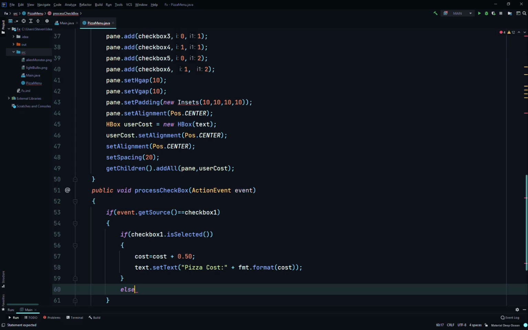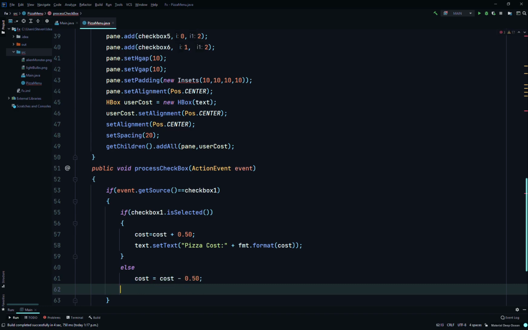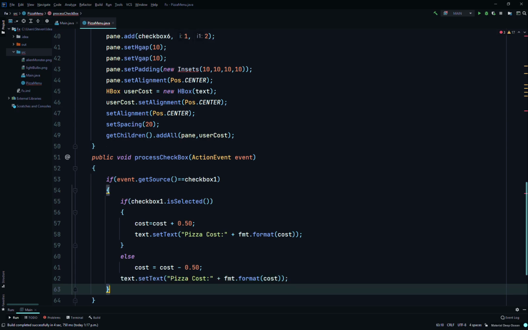Then say else cost equals cost minus 0.50. Then text dot set text to pizza cost plus fmt dot format cost. And we do the same thing for the rest of the checkboxes, basically.